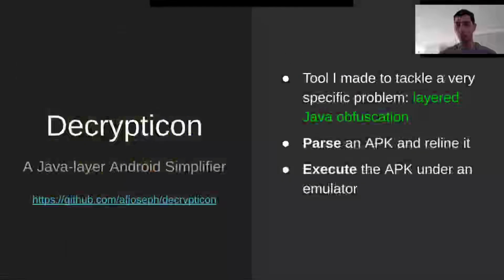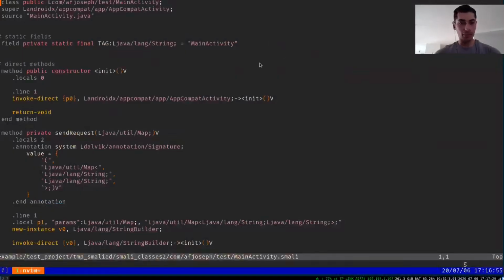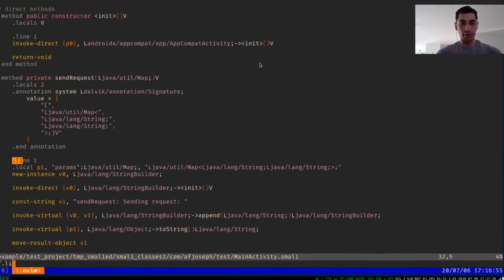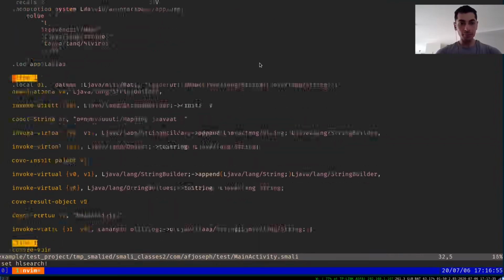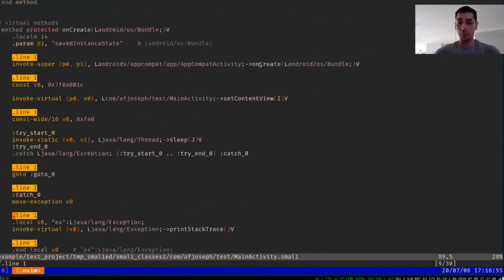And this is what the tool is trying to do. It basically parses an APK and realigns it entirely. It has a built-in Smali parser, and it's trying to actually handle it, so I can show you this. If you see in here, .line 1. As you can see, this is a disassembled APK that has multiple line ones. Actually, all the lines are number 1.